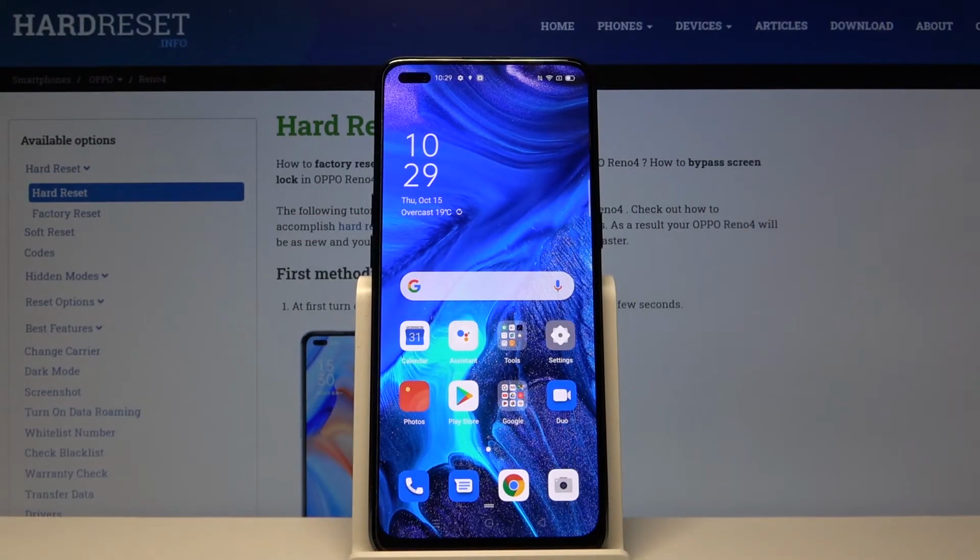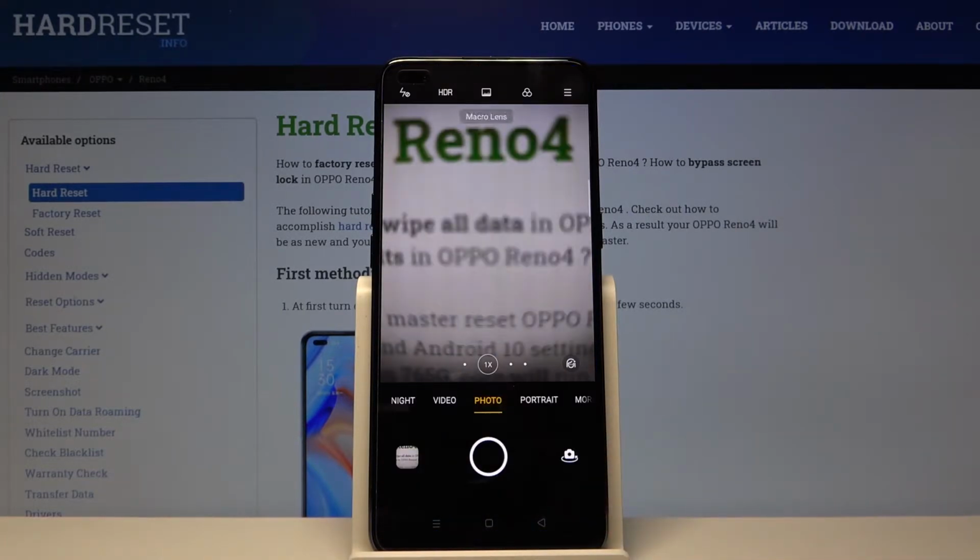Welcome, here I've got OPPO Reno4 and I'm gonna show you how to manage the camera watermark on this device. At first we have to tap on the camera button here to open it, and for now we are in the standard photo mode.